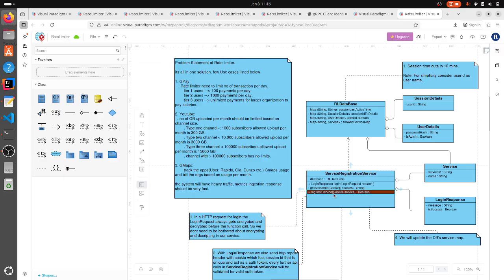So next is the register service. Once the user has logged in as an admin, he should be able to register new services. To register a new service, you will set the service details. As you can see, a service has a service ID and then a name. The name is nothing but something like Google Map or Google Pay. The service IDs we will generate after calling this register service call.